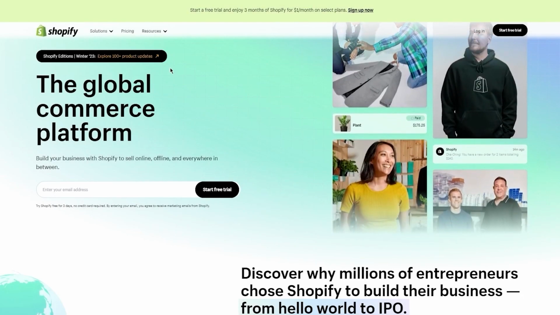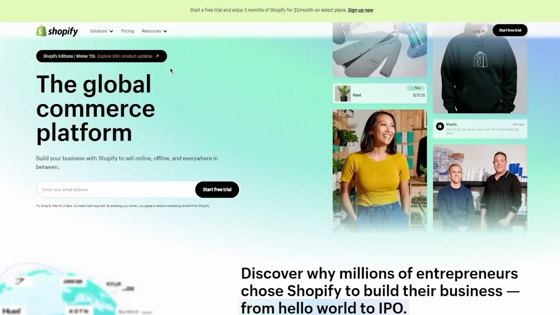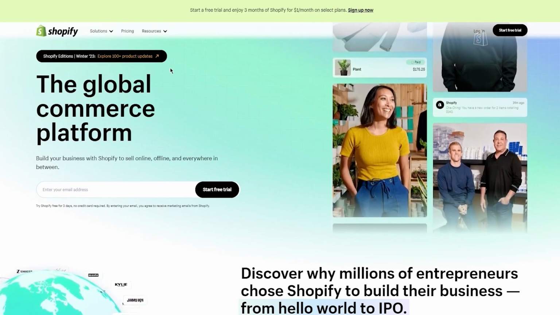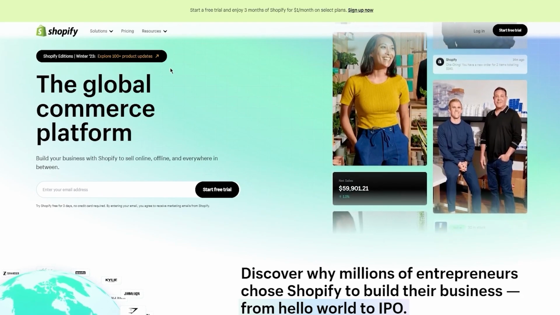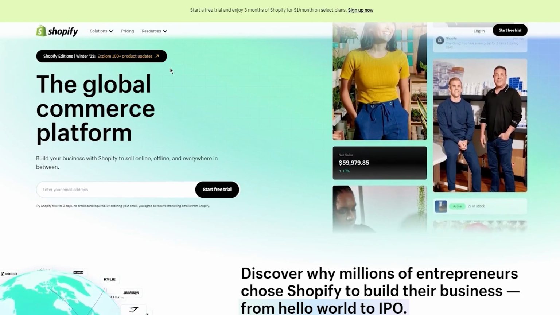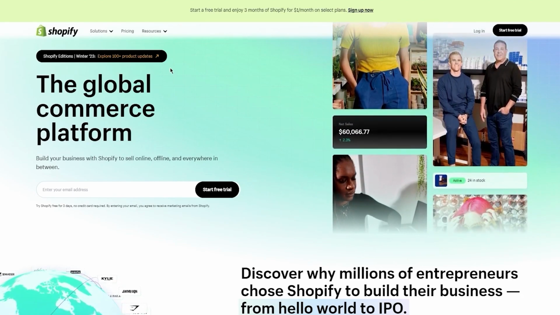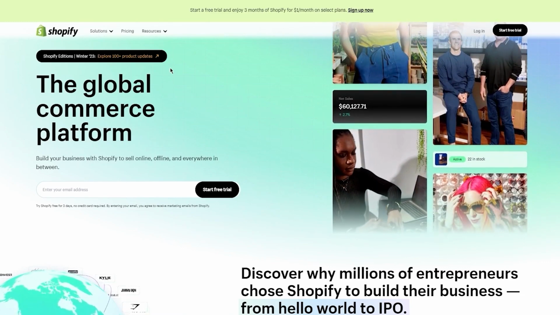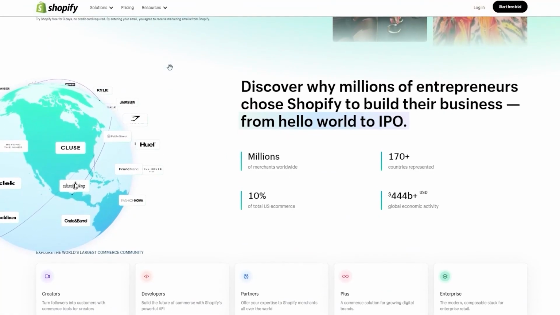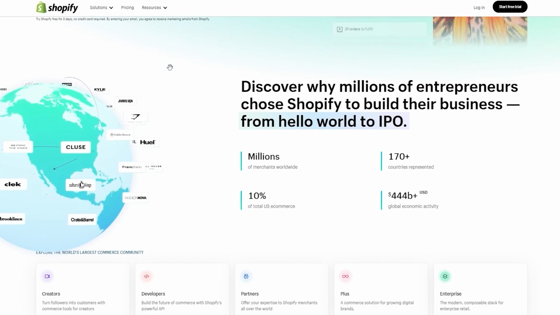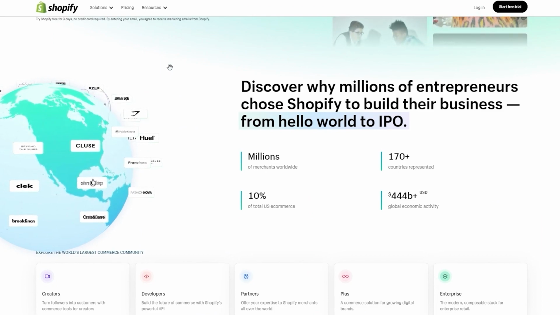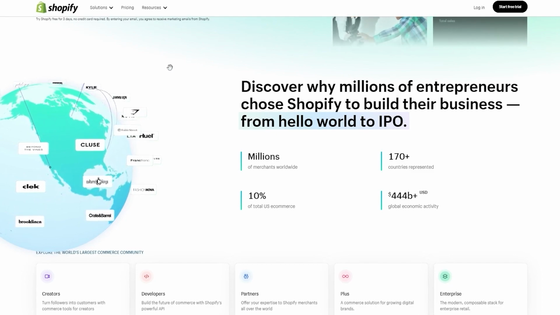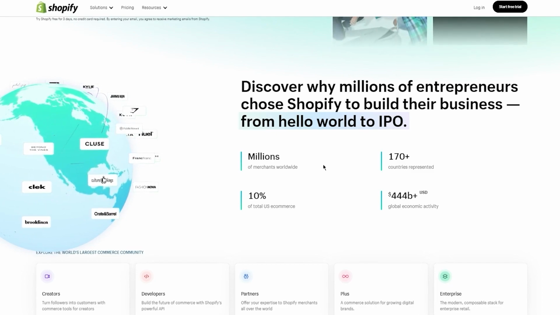Now here we are, Shopify, the global commerce platform. Build your business with Shopify to sell online, offline, and everywhere in between. You can sell as many products as you want. You can drop ship, you can sell your own products and stuff like that. Discover why millions of entrepreneurs chose Shopify to build their business from Hello World to IPO.